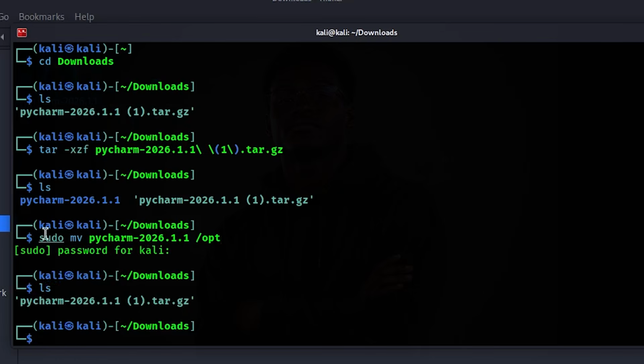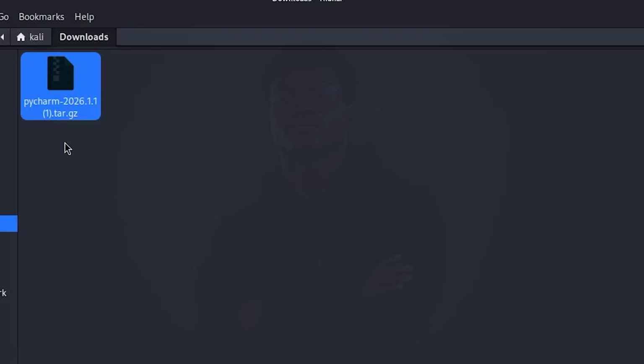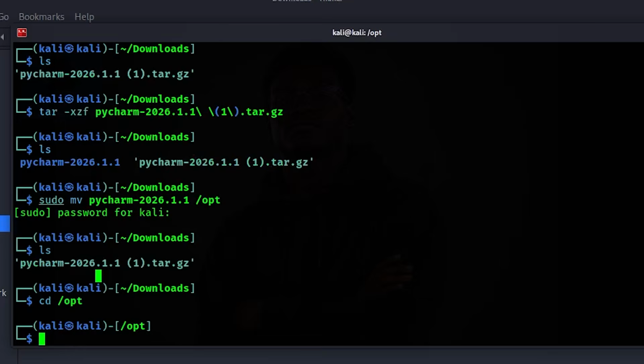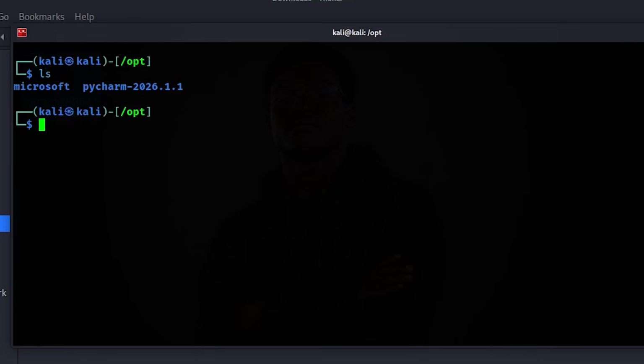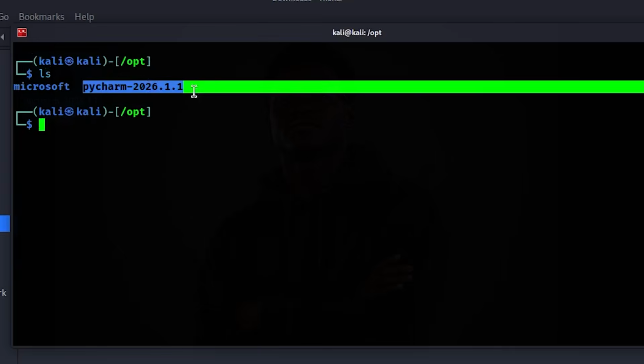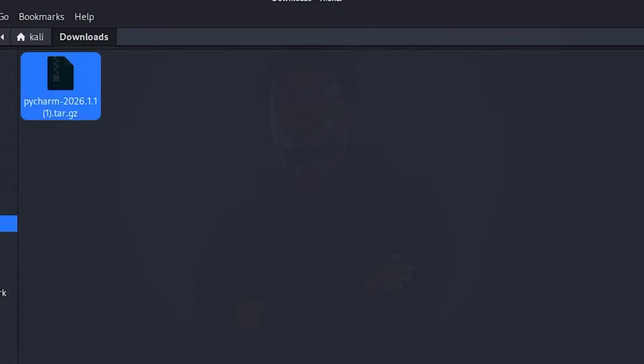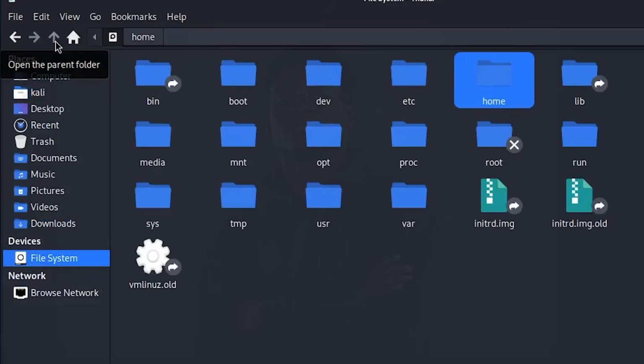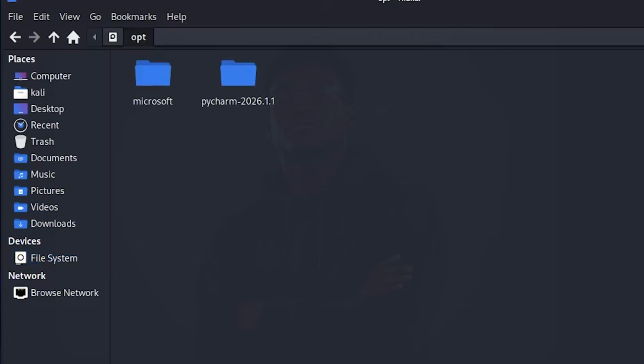So when I list again, you can't see this file anymore. It is gone from here. Now when I change directory to /opt, clear the screen and list, here is PyCharm, and we are in the opt directory. When you come to Kali, this is the directory we are talking about, the opt directory. Anytime you want to install any other tool from GitHub or any other place, I recommend that you install them at this place, okay?